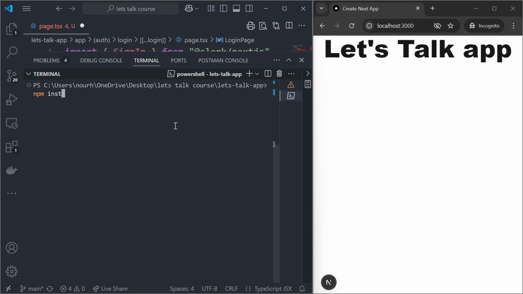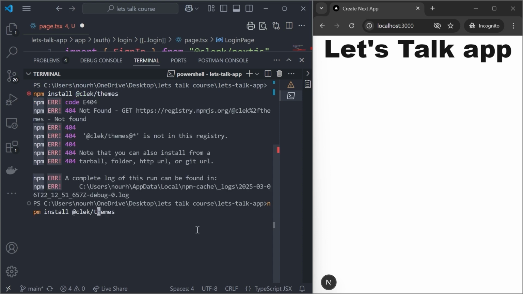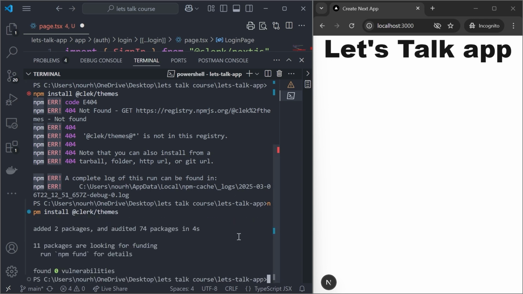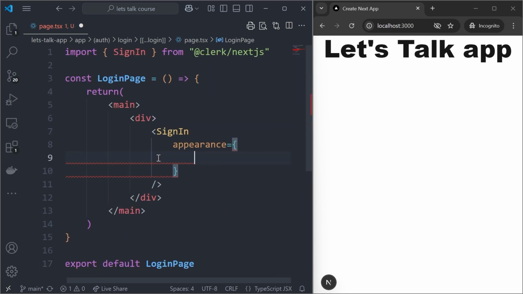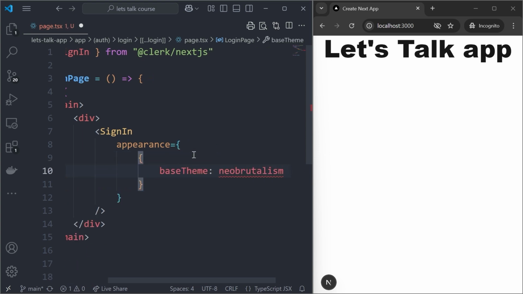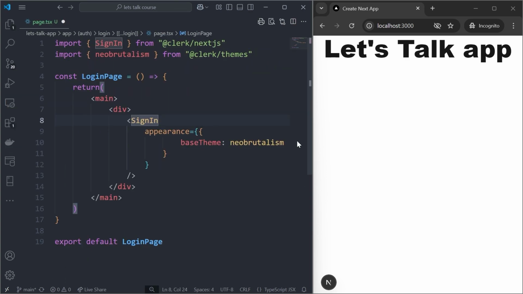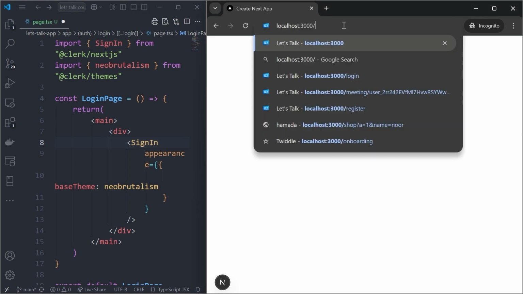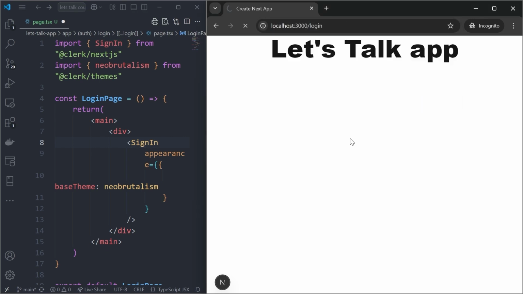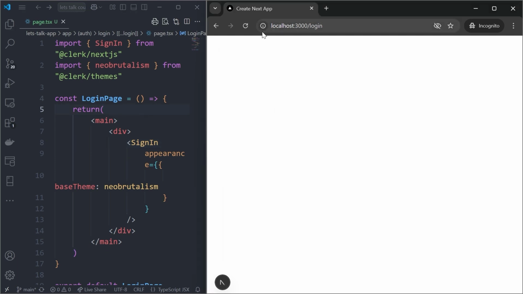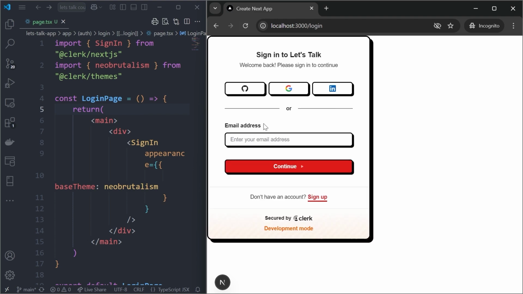We're going to type npm install at clerk/themes. Sorry, I had a typo here, it's Clerk. And here we're going to need to wrap this inside an object like that and import this from Clerk themes. There we go. Now if we go to /login, we should see that interface. Oh, I forgot to save. Let's reload again. Okay. Very nice.